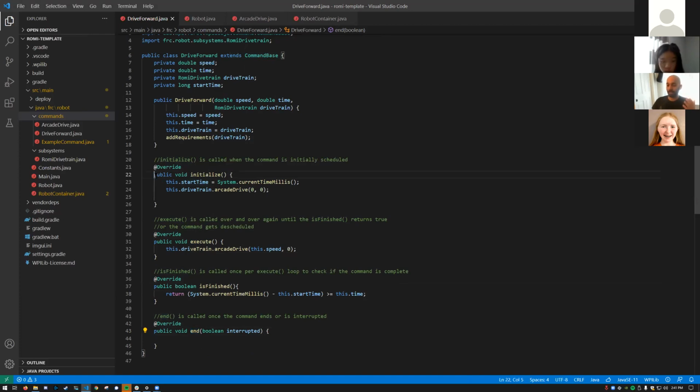These class methods are declared within command base. So when we say at override, we're saying we want to use those methods declared in our parent class. I wish I didn't close what we had earlier, but we want to take the methods declared in our parent class command base and override the contents of them. So we're overriding the contents of initialize from command base since it's declared in command base. So what do we want to accomplish with drive forward? Well, we want it to drive forward at a certain speed for a certain amount of time.